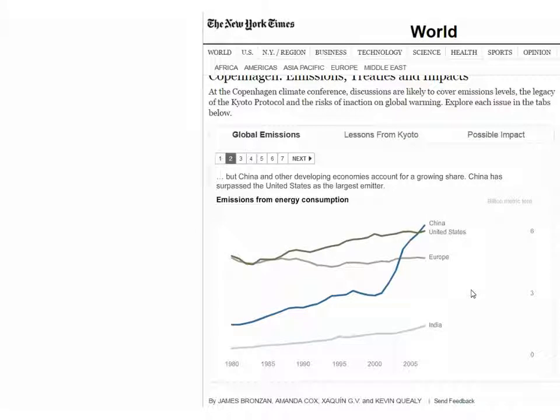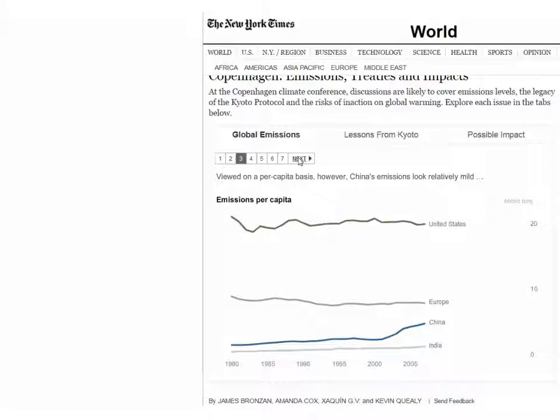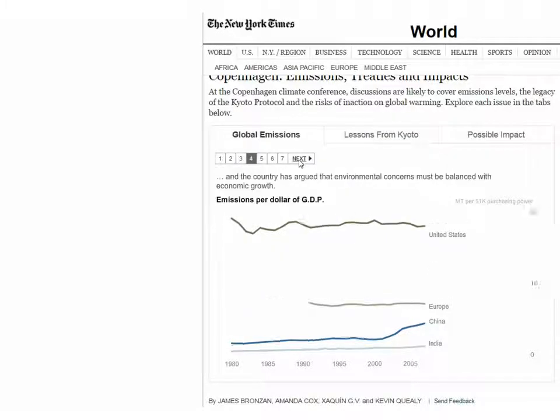Now, this is really interesting because the first point that they make, if you click on Next, is to switch from just raw metric tons to emissions per capita. In other words, China is a very big country, and so it's much lower than the United States in emissions per capita because it's a very populous country. And the United States is very high in emissions per capita. So the New York Times, in sharing their data with people, is helping people understand the properties of that.